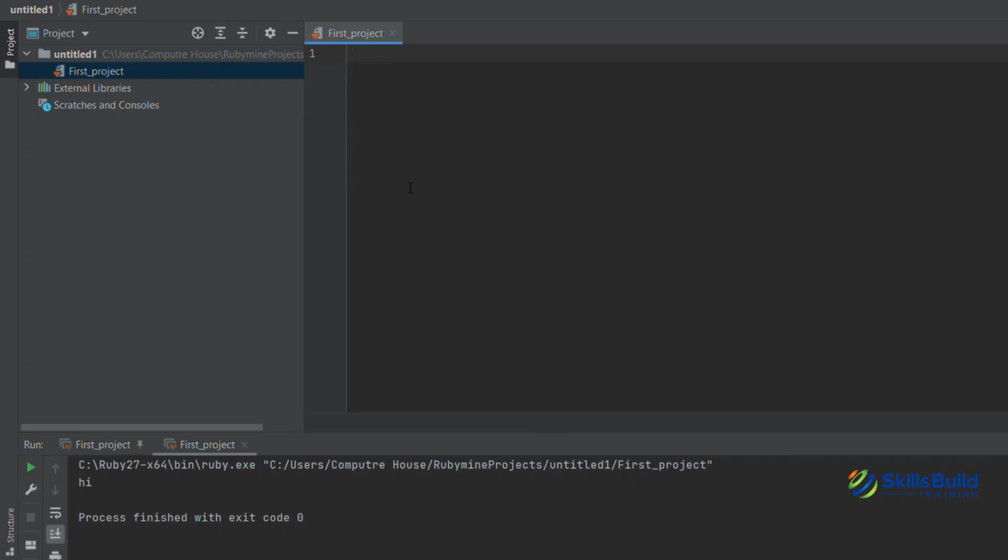Now let's talk about while and while modifier. Let's take a variable named i and initialize it to 0. And let's take another variable named number and initialize it to 10. Now let's use the while loop. We check if our i is less than number.